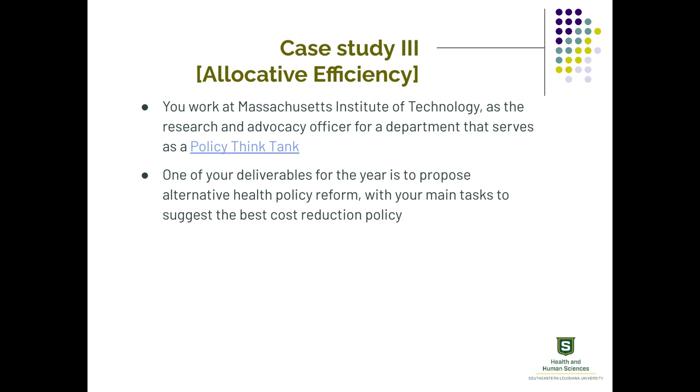In order to come up with this best cost reductive policy, you decide that there are actually 4 possible scenarios that you can use, 4 possible health policies that you can go to. Well, 4 scenarios, like 4 new health policies, in addition to remaining with the current one.